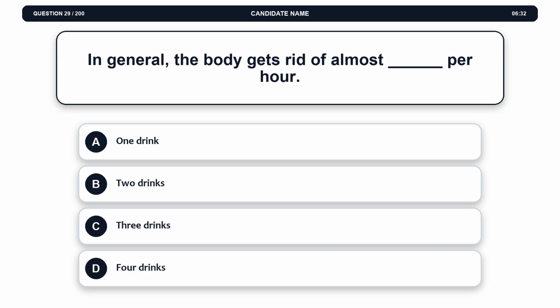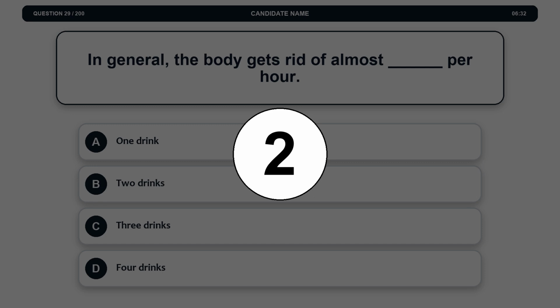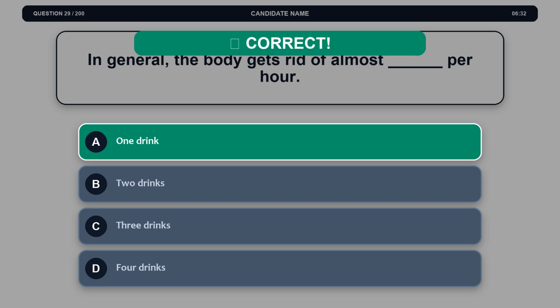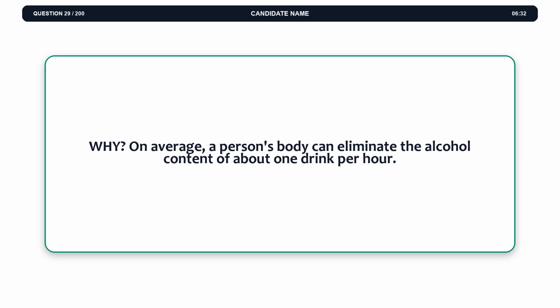Question 29. In general, the body gets rid of almost blank per hour. Option A, 1 drink. Option B, 2 drinks. Option C, 3 drinks. Option D, 4 drinks. The correct answer is option A, 1 drink. Explanation. On average, a person's body can eliminate the alcohol content of about 1 drink per hour.